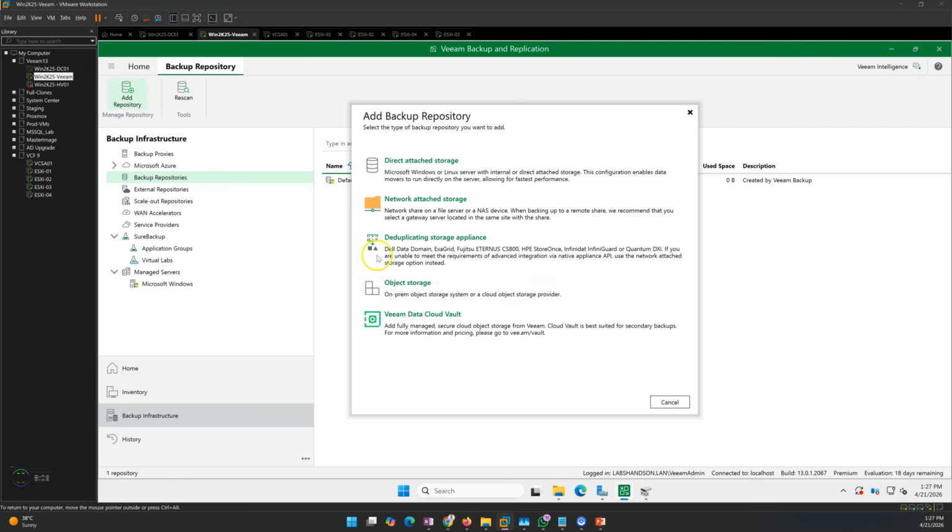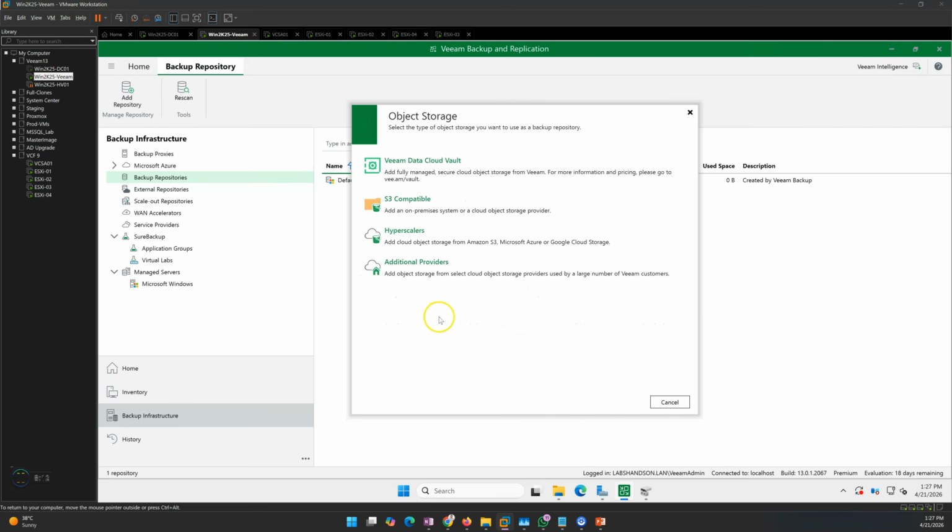And then let me show you the object storage also. So on-premises object storage system or a cloud object storage you can provide. So again, S3 compatible storage you can provide. Hyperscalers such as Amazon S3, Microsoft Azure, or Google Cloud Storage you can provide.